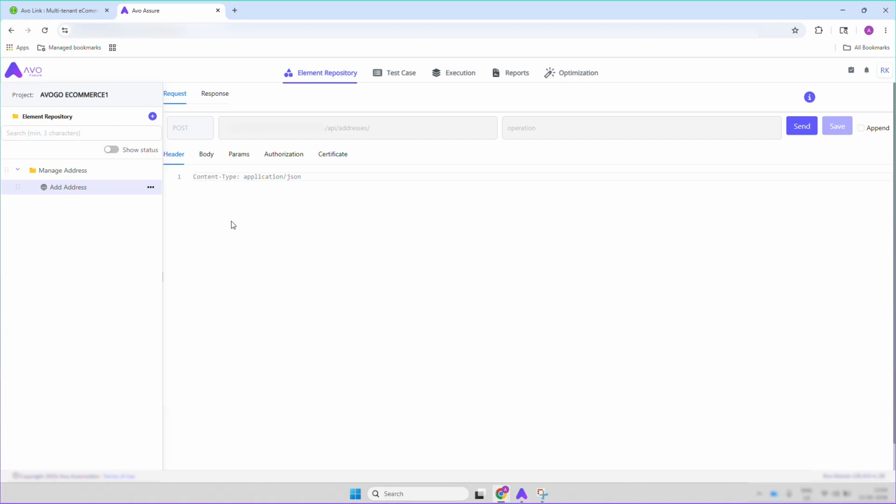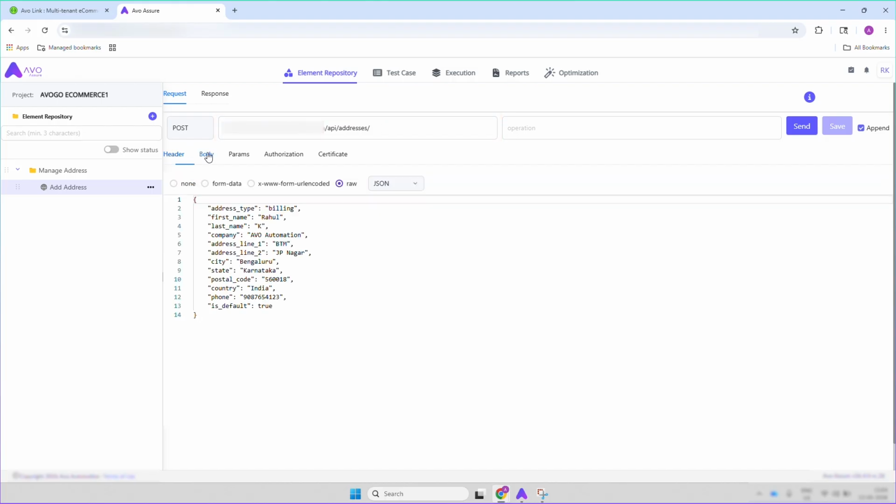In element repository section, I have already created a folder and I have created repository to add the address. Make sure to provide all the required data. Select the method as post. Provide the API URL. Provide the endpoint. Provide the header. And moving on to body, we have form URL encoded and raw.